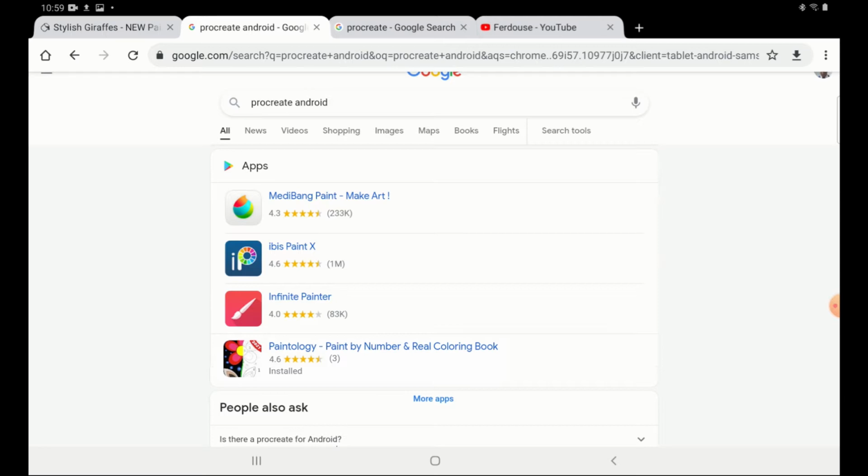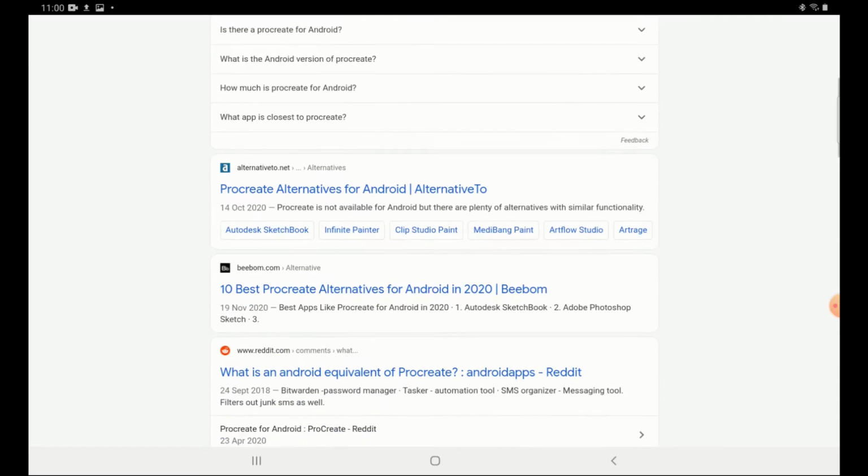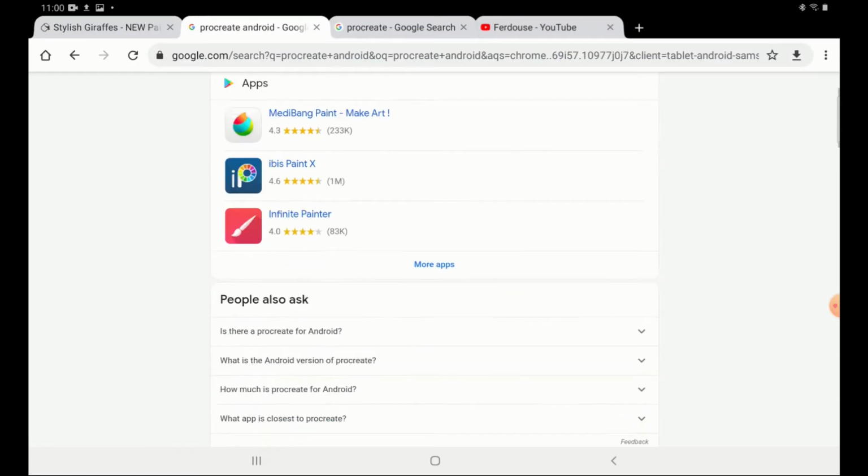So if you type in Procreate Android here, you will see that there's nothing there that says Procreate, and immediately you can see here Procreate alternatives for Android. That tells you that this person who's writing this article fully understands there is no Procreate for Android, but is suggesting some alternative drawing apps for the Android platform.